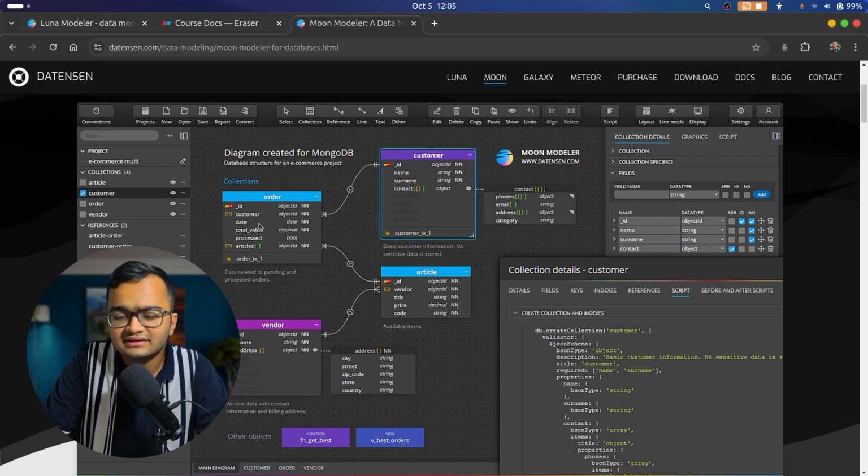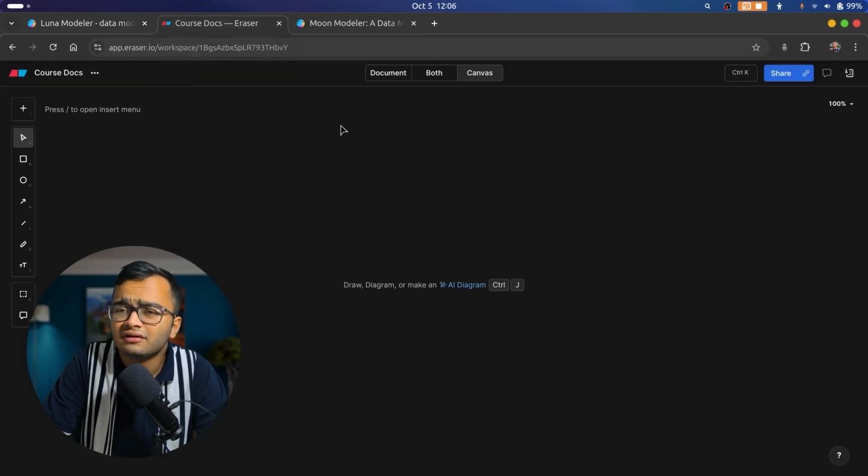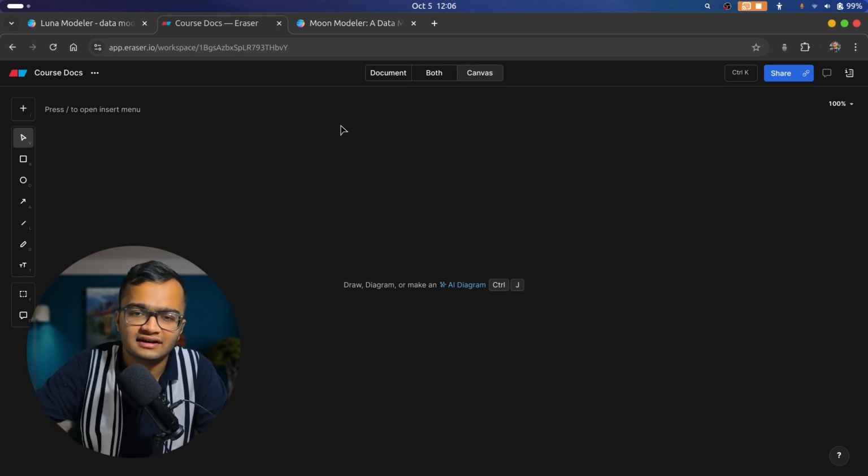Right. The next thing which we will use in our project is eraser.io. The reason for not using Moon Modeler is that it is a paid version, but since we are learning from the course point of view, we will use eraser.io. This is also a very friendly tool for developers for designing the database, and it also has the feature of generating the code, but we will not generate the code at this point because I just want to give you the approach for how to design the database. So without further delay, let's get started.